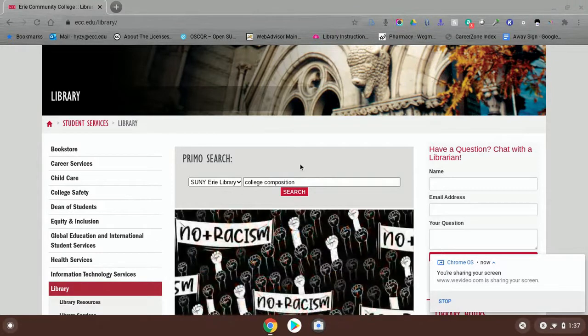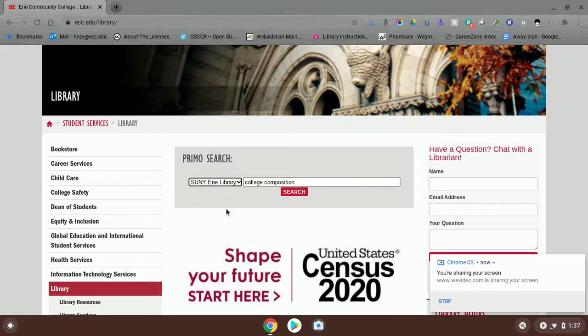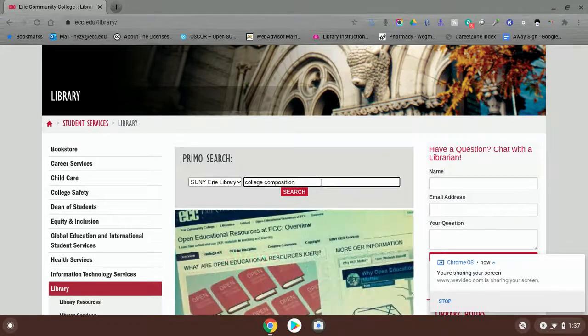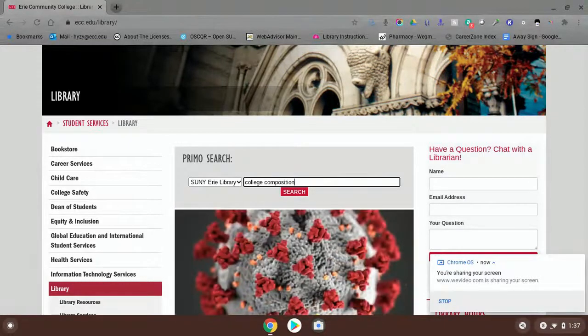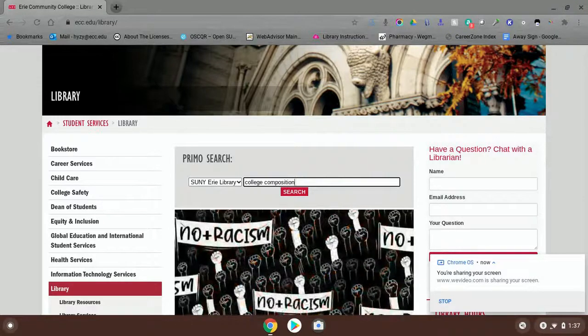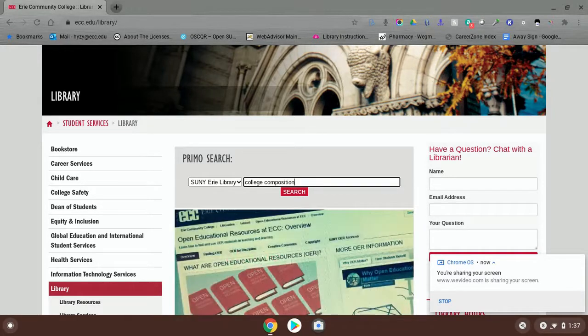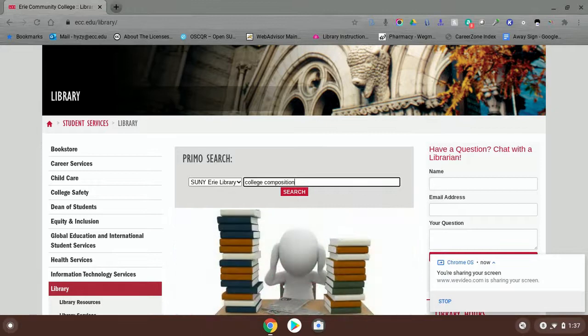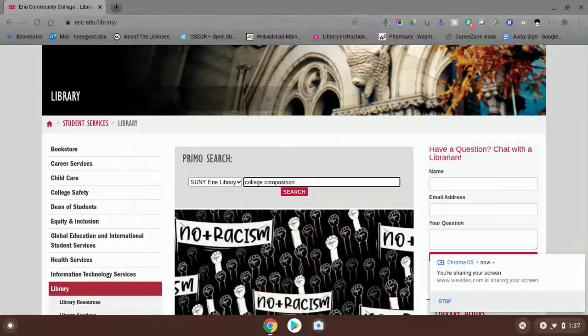From there, go to Primo Search. In the dropdown, select SUNY Erie Library. And in this case, I recommend putting in a search term that's the best representation of the career that eventually you want to be in. In my case, even though I'm just an English instructor, when I was in graduate school, I studied college composition. And the specific career that my goal was college rhetoric and composition. So I'm going to use that as my search term.